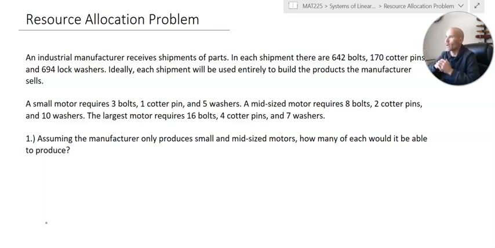An industrial manufacturer receives shipments of parts. In each shipment, there are 642 bolts, 170 cotter pins, and 694 lock washers. Ideally, each shipment will be used entirely to build the products the manufacturer sells. So here are the three products. A small motor requires 3 bolts, 1 cotter pin, and 5 washers. A mid-sized motor requires 8 bolts, 2 cotter pins, and 10 washers. And the largest motor requires 16 bolts, 4 cotter pins, and 7 washers.